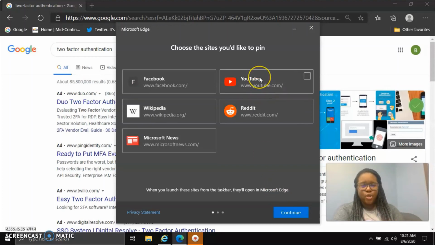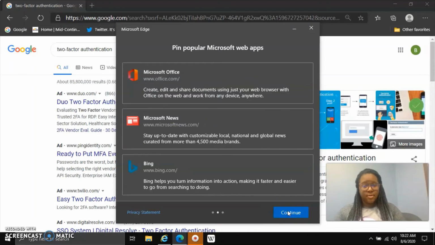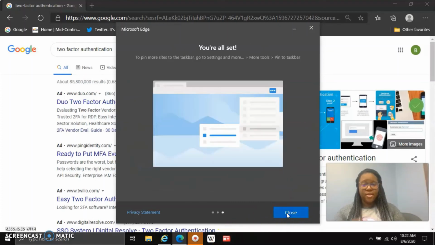Okay, so if I pick, let's do Wikipedia just to be safe. And you'll notice down in my taskbar, it put the Wikipedia logo. Huh. Continue. I could also pin popular Microsoft web apps. I'm not trying to pin Bing down there. Let's do, and it put that down there too. Oh, that is very handy. But it doesn't let me, okay, so to pin more sites to the taskbar, go to settings and more tools, and then pin to the taskbar.